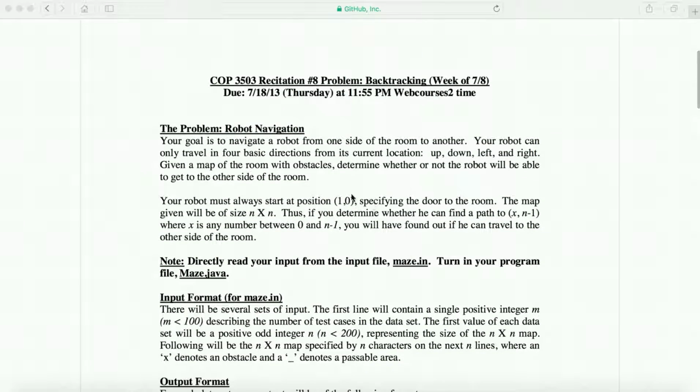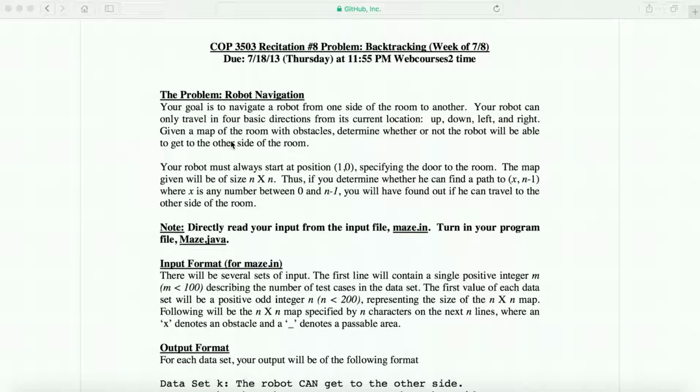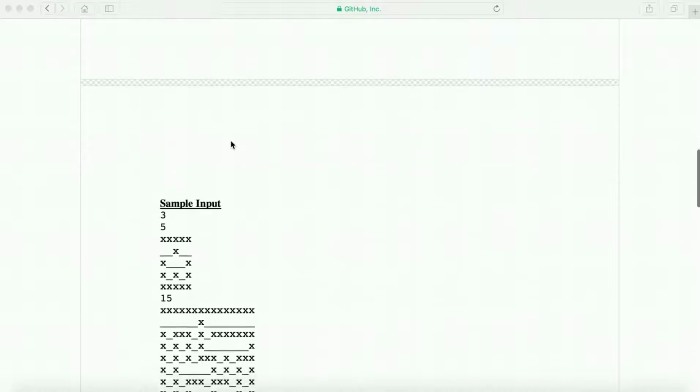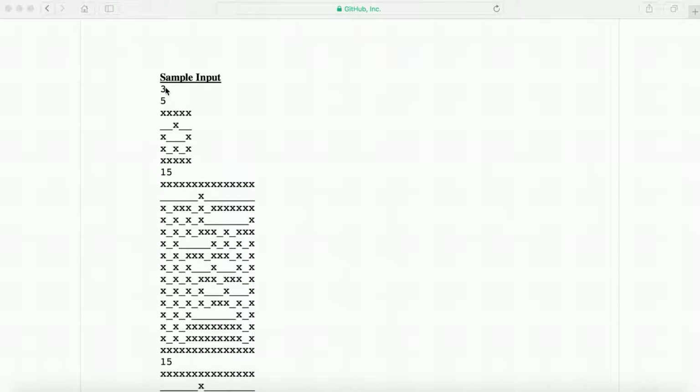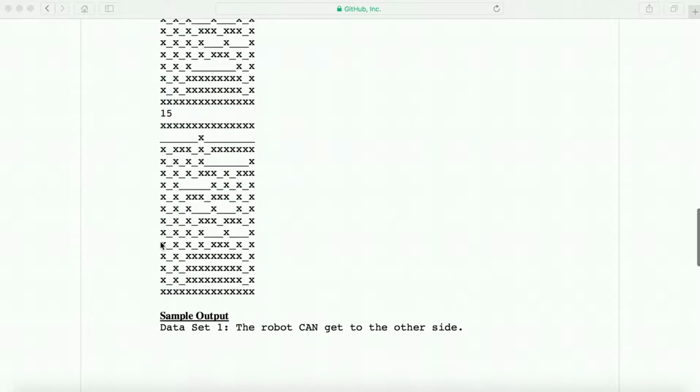This is basically navigating an imaginary robot through a maze using depth first search. And basically what we have is an input file with the number of mazes we have to go through. And the next number is how many rows the maze is. And actually, this one would be a 5x5. This one would be a 15x15. This one's also a 15x15.